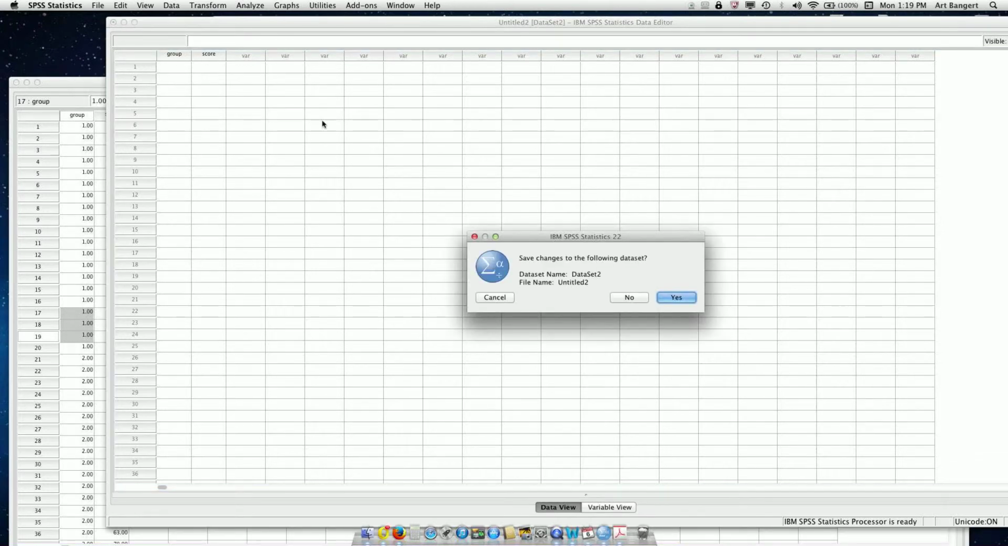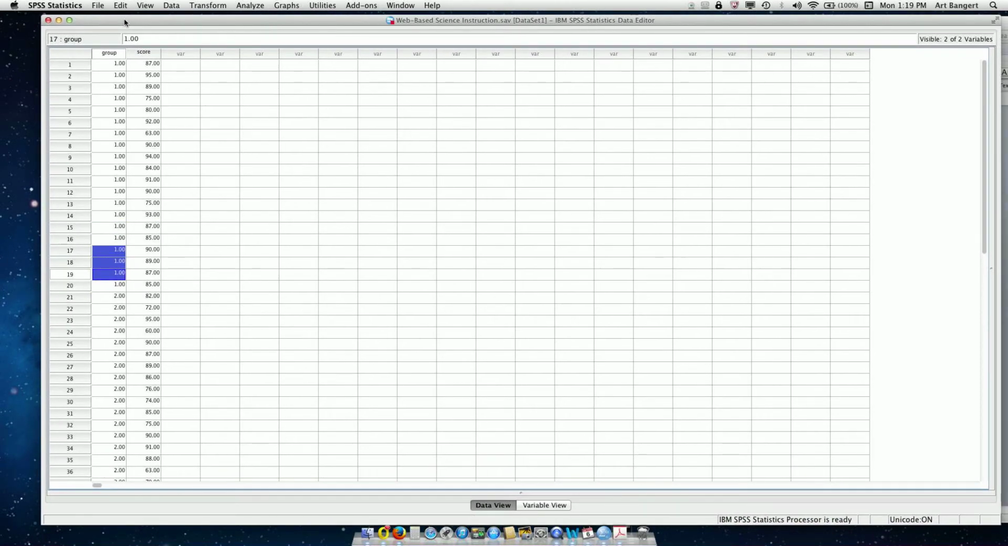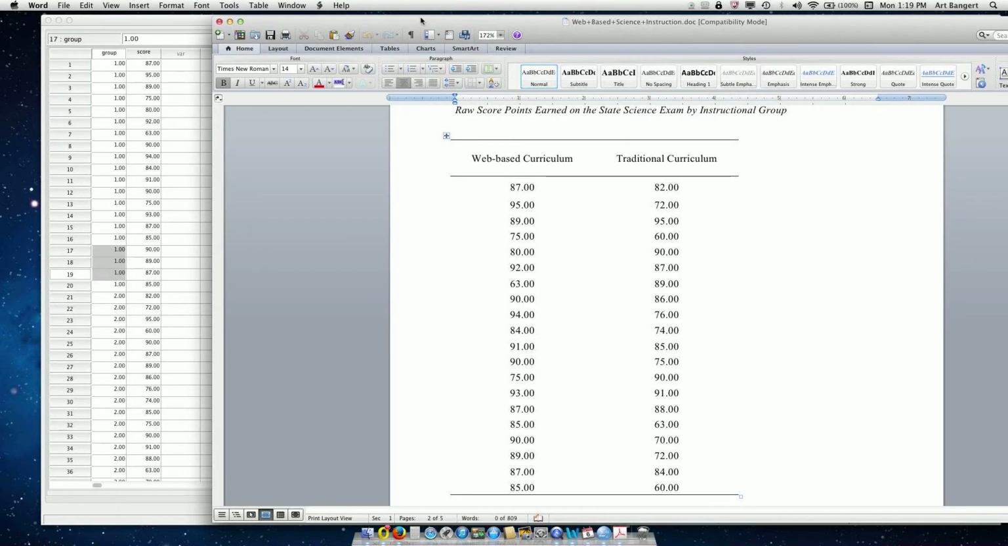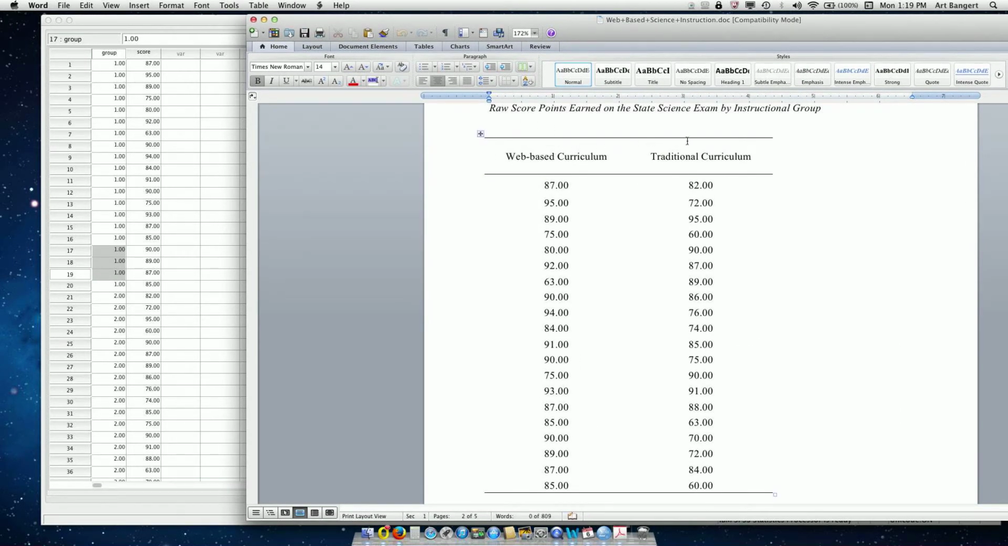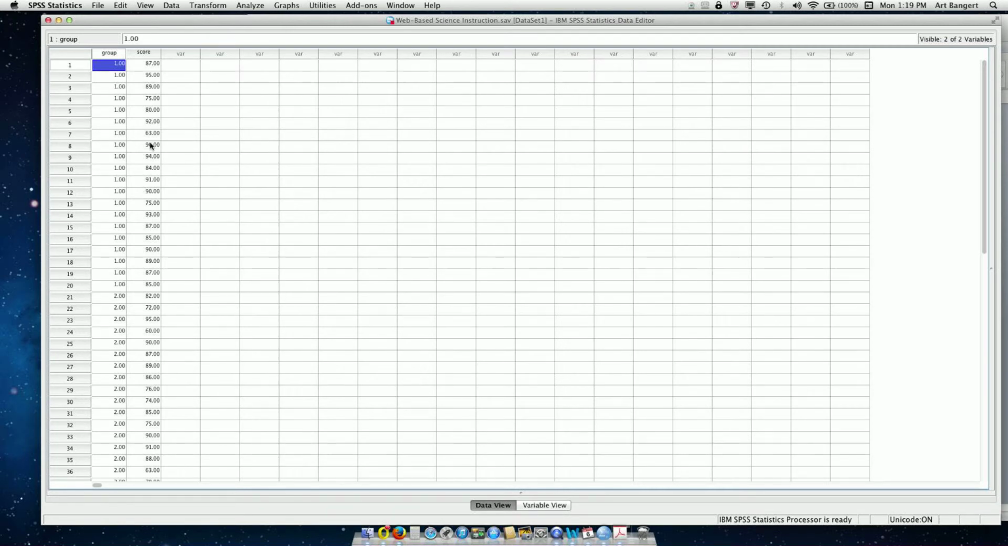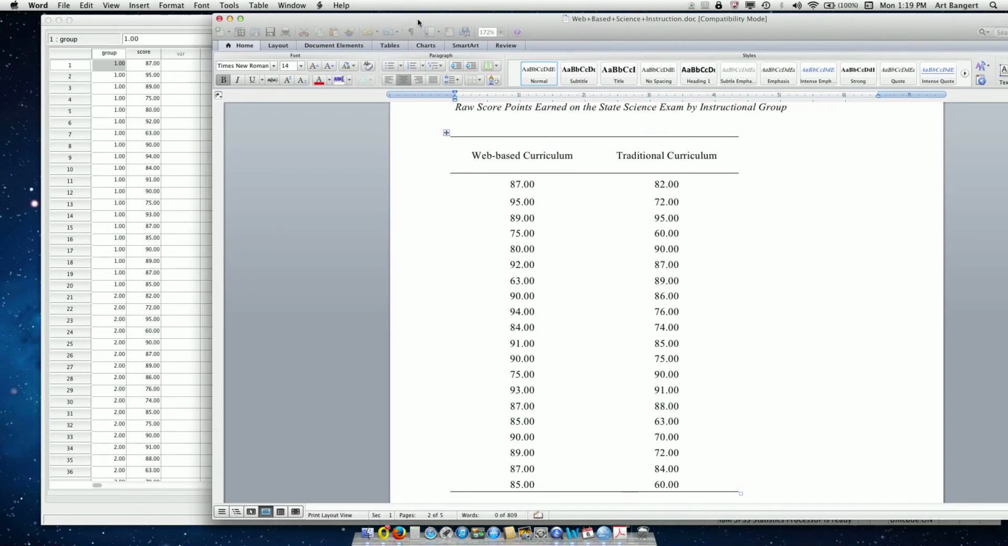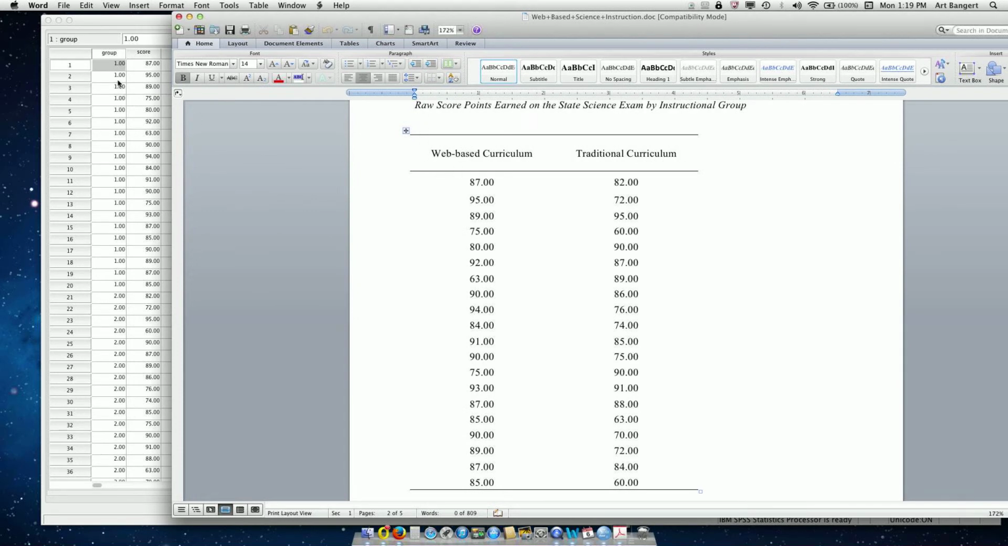So now let's go back to the original spreadsheet that I've already created. You'll notice that for each group, this is group 1, this is group 2, I've entered a 1 for the first 20 scores. So I've entered a 1 for all of these scores. The first student is 1, and their score is 87. The second student also has a 1, their score is 95. So the first 20 students get a 1, and then you enter the score for each one of those students.